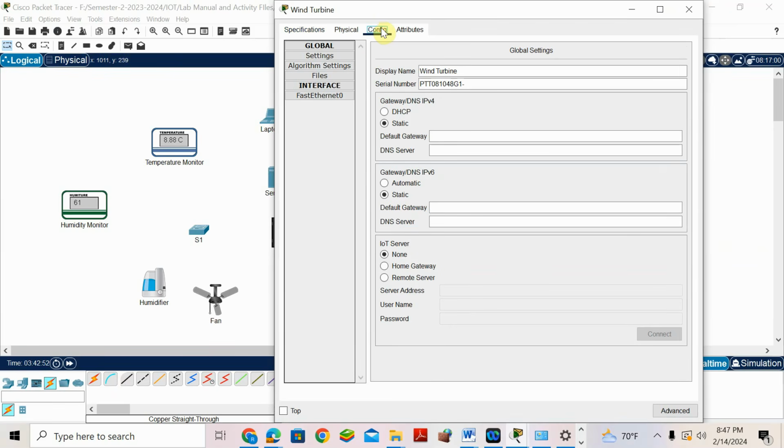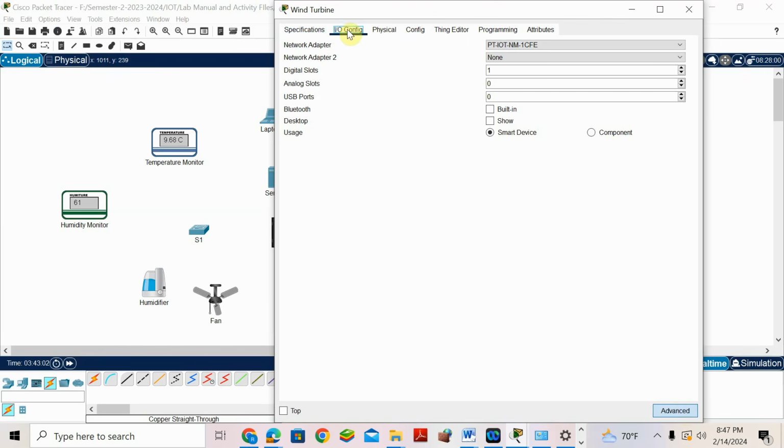Wind turbine, go to Config. See, there is only Fast Ethernet. I cannot connect a wireless device. So what should I do? Here also I want to add a new interface. I have to go to Advanced. IO Config is coming now. Here instead of the Fast Ethernet module, I want wireless, W.